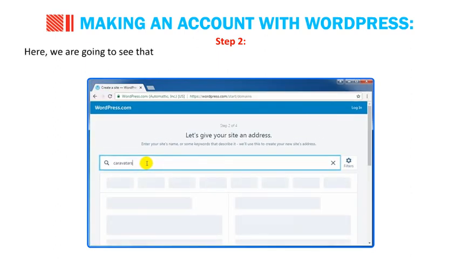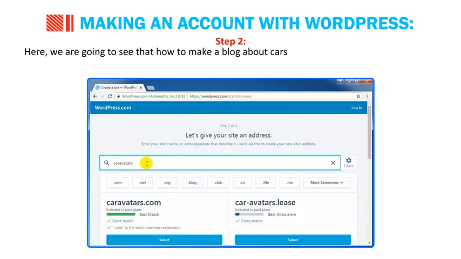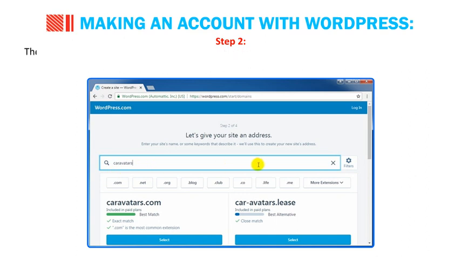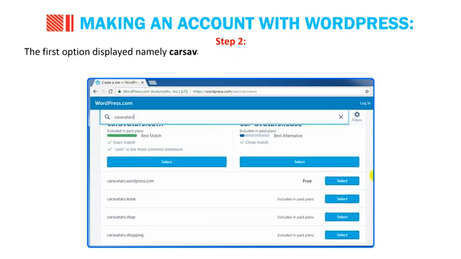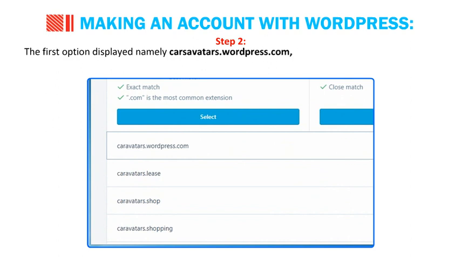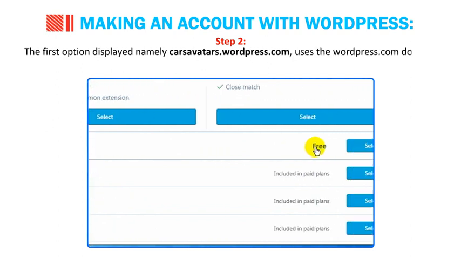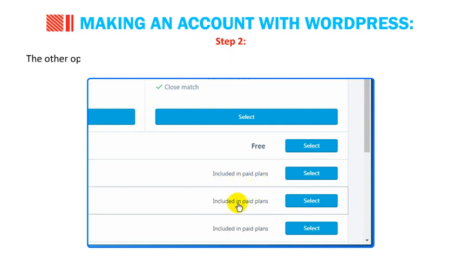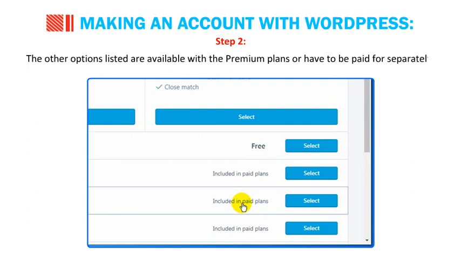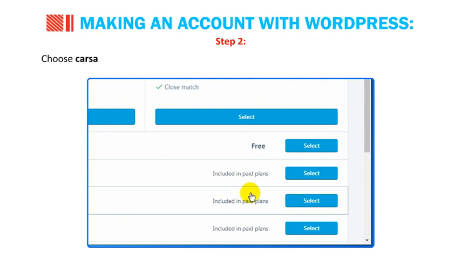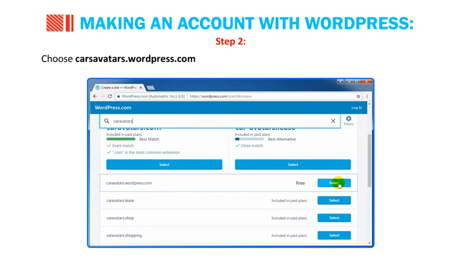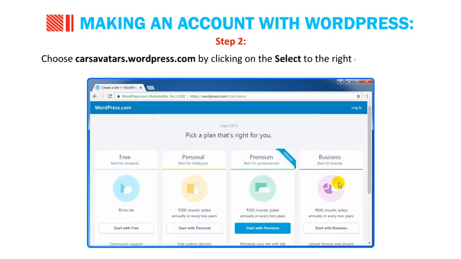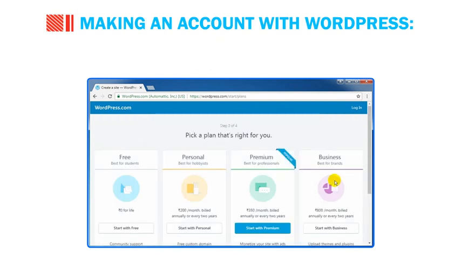Here we are going to see how to make a blog about cars, so we have chosen the address as Cars of Thars. The first option displayed, namely carsofthars.wordpress.com, uses the wordpress.com domain and is therefore free to use. The other options listed are available in the premium plans or have to be paid for separately. Choose carsofthars.wordpress.com by clicking on the select to the right of this address.